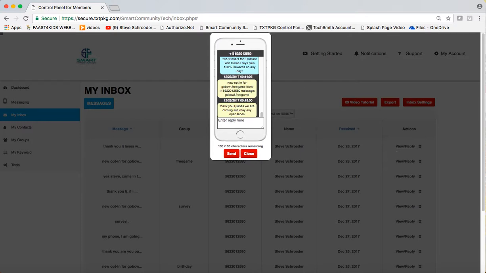So here's Steve's phone, 562-201-2580. And here's Steve's comments. Thank you, L&J Lanes. We are coming Saturday. Do you have any open lanes? Remember that? And now I can say, sure do, Steve. Now, this is another unique aspect that we can communicate with each customer one at a time based on their likes and dislikes from a computer, from a tablet, and it's like I'm texting them from my phone. And you get a message charge for sending it, but there's no charge to you when they send it back.